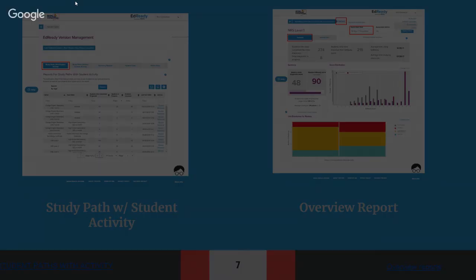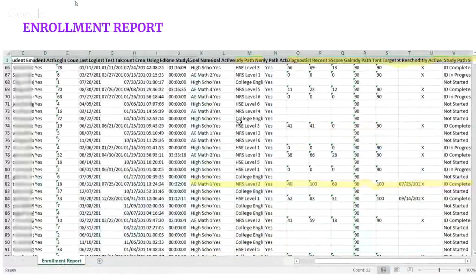This next report, which is the enrollment report, can be quite long and detailed, as you can see here. This one I printed out. This is an actual report. It's similar to the student data summary. It provides scores and basic information, but what's special about this report is that it shows the student's current testing status.